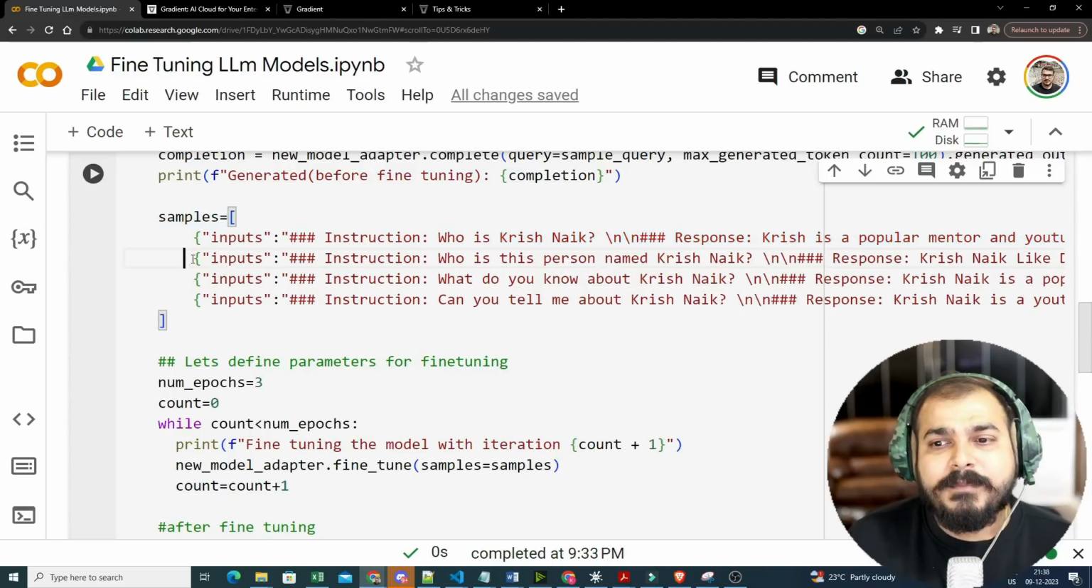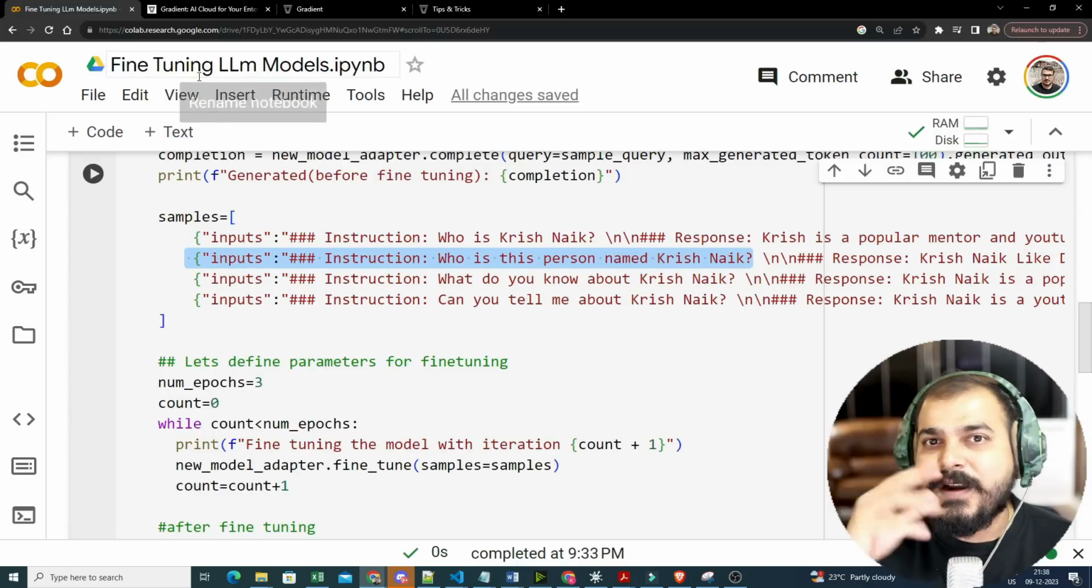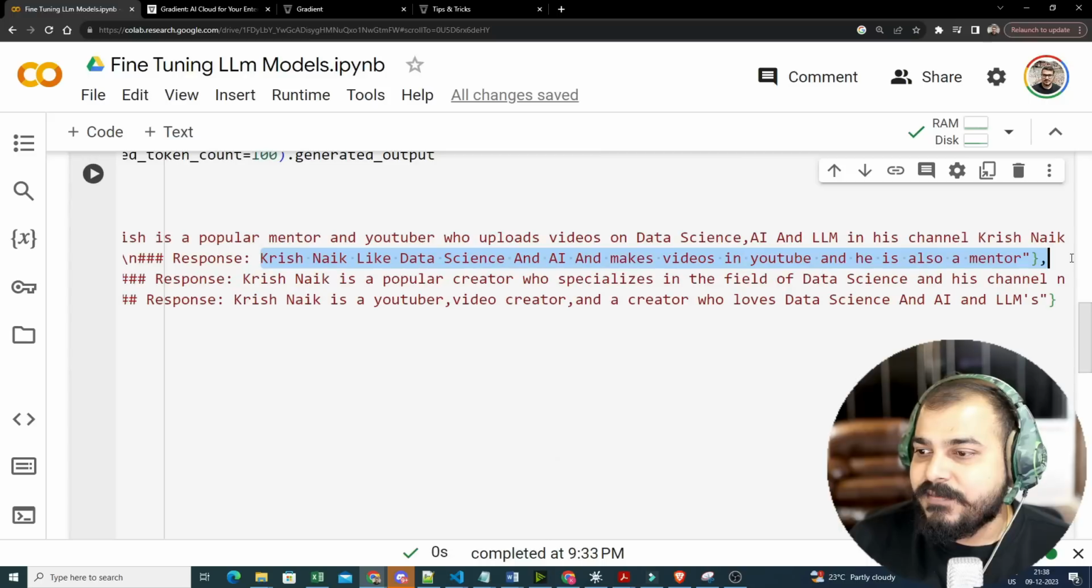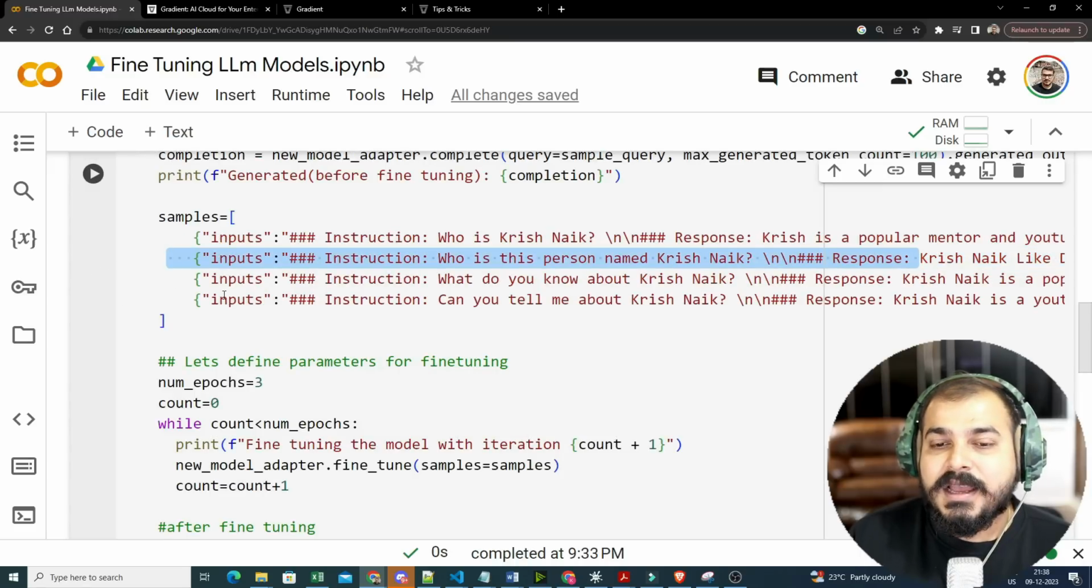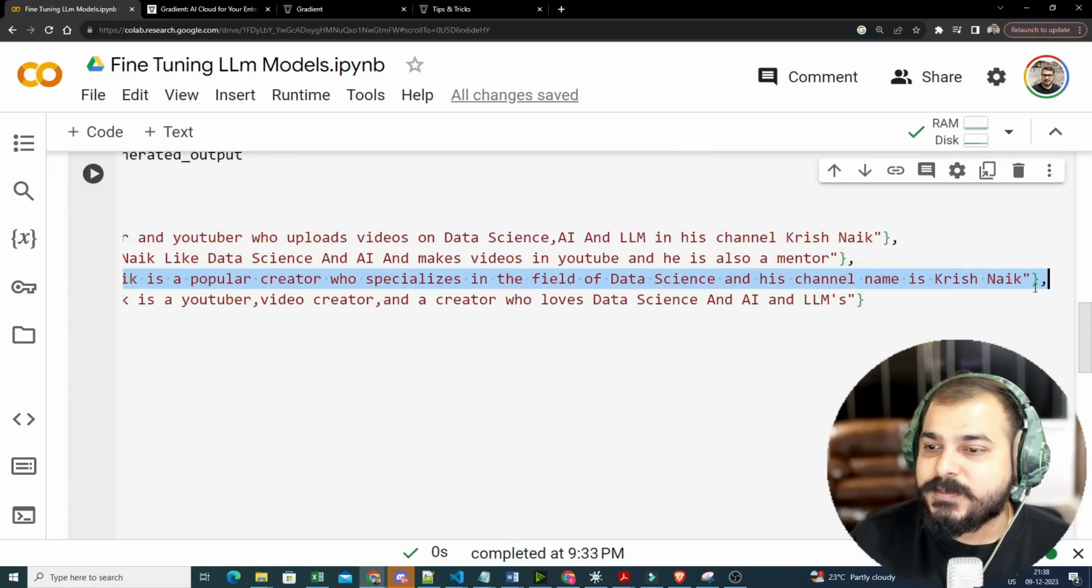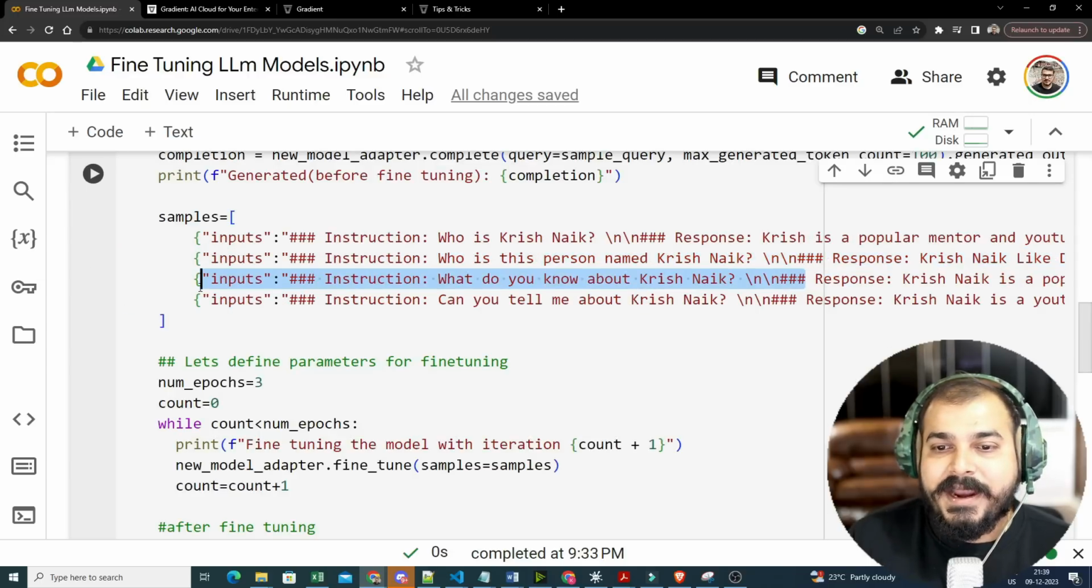Similarly, for the second input I will again create: who is this person named Krish Naik? Now I'm giving a different text format, like question and answer, right? And again the response I have written is: Krish Naik likes data science and AI, makes videos on YouTube, and he's also a mentor. Then the instruction, again: what do you know about Krish Naik? So again I've created one more response: Krish Naik is a popular creator who specializes in the field of data science, and his channel name is Krish Naik. And again one more input.